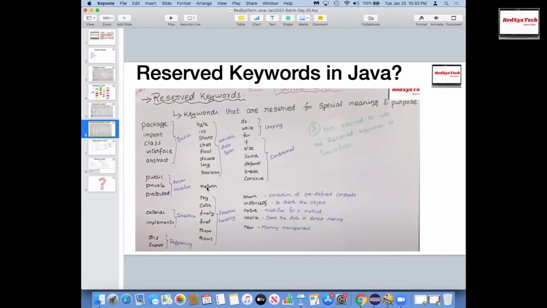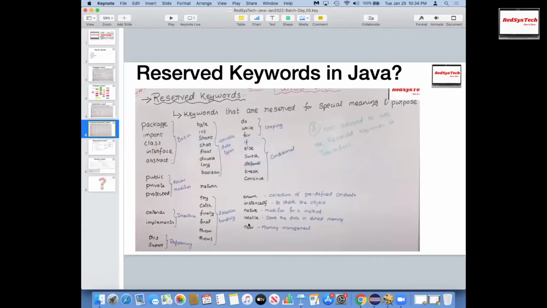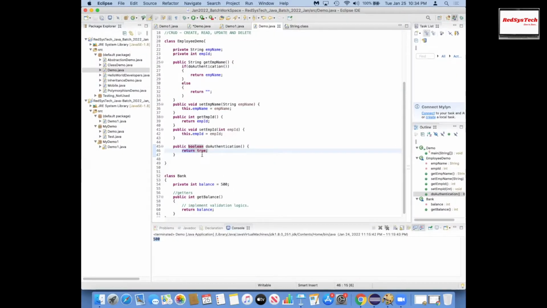Also, return is another keyword. Assume this is a method, public boolean doAuthentication, and you are using return true, which means you are returning the true value back when someone calls this method. So return is a keyword where you are returning a value back, and similarly true and false, as you see here, are also keywords.